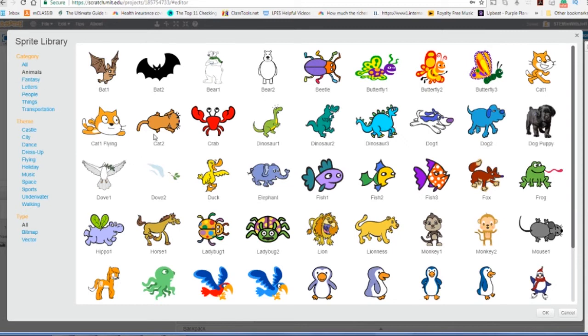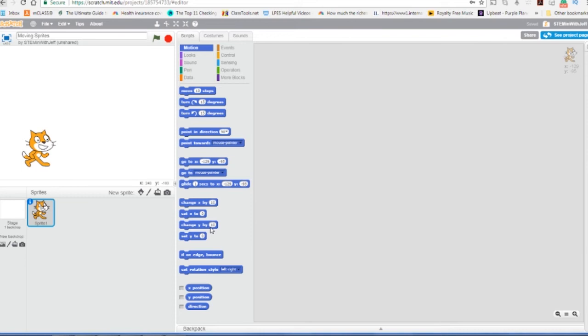And you can see there's the cat, there's the mouse over here, the ladybug. Any one of these will do. So I'm going to click on the ladybug, double click, 1, 2. Okay, and we're going to work on this sprite first. I know I'm working on the ladybug because I have this blue border around it.